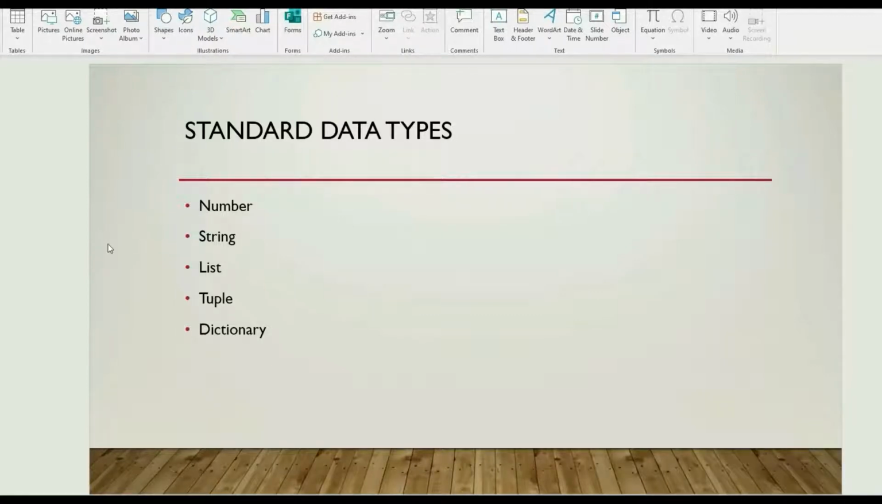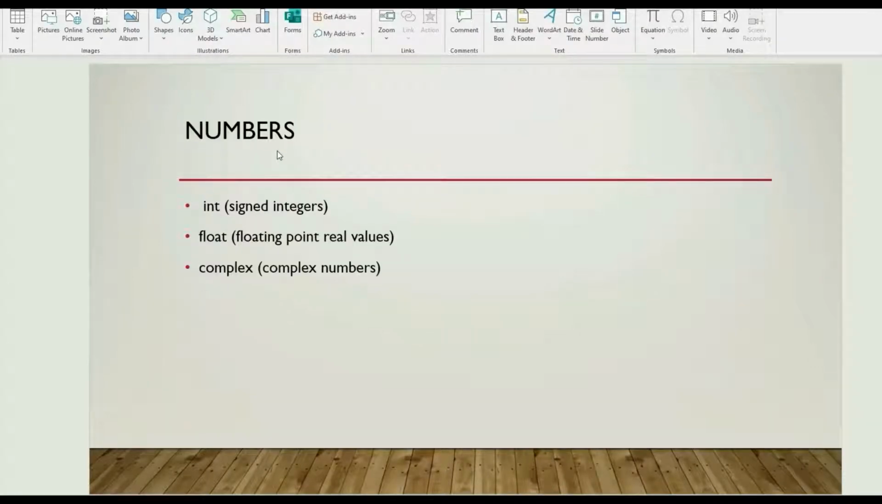So first data type that we want to talk about is number. Basically in Python we have 3 types of number. Integer numbers, so the type for the integer number we call int, and it's basically integer number, for example 10, 15, 20, those kind of numbers.